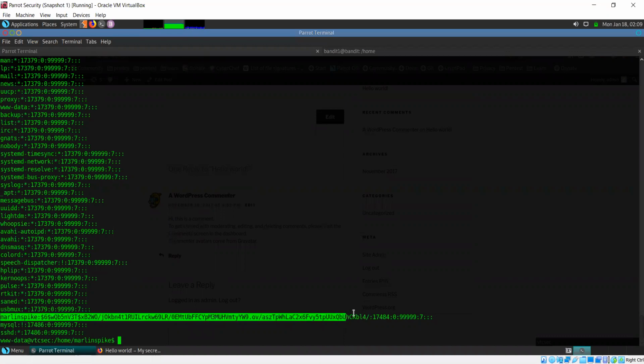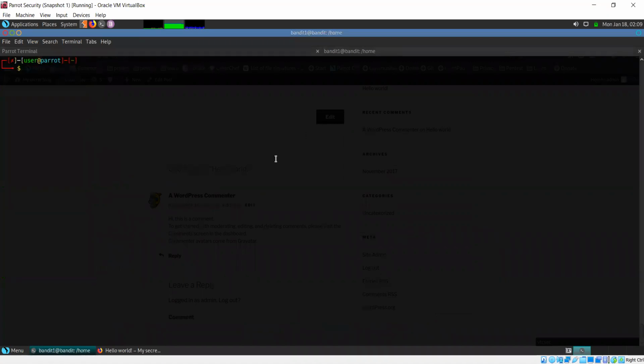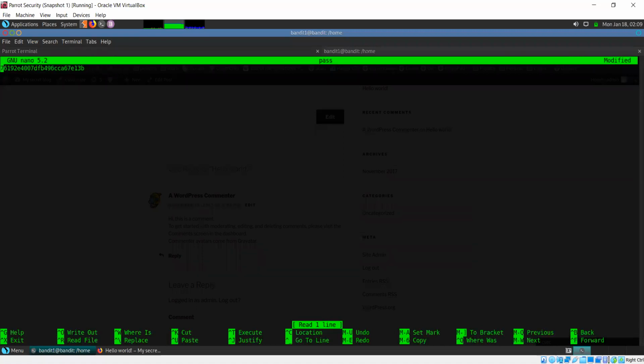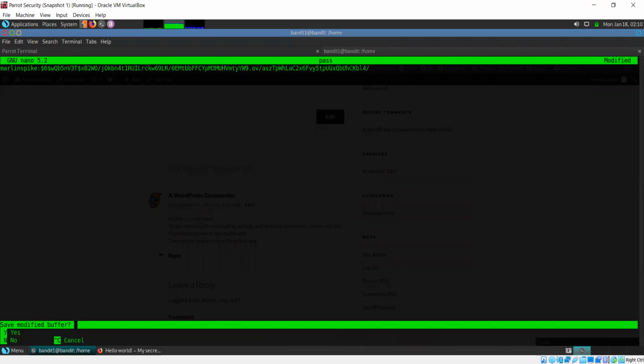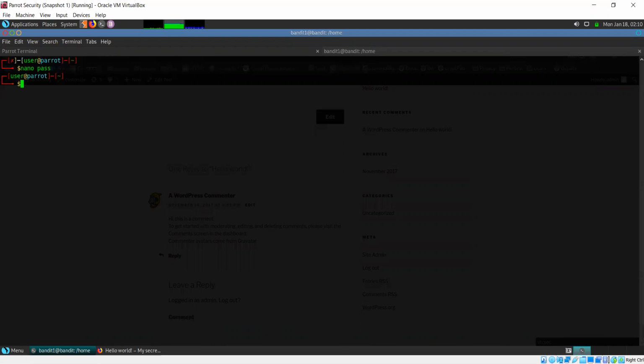Now, what I can do is I can copy this over to my system and I can try to crack it. So I'm going to copy this, starting from Marlin Spike till where this hash ends. I'll come back to my own system and open a file called pass in nano. Since it already exists, it had a value, but we'll just delete that. We'll enter our new value here. Okay. So now I'm going to exit, save modified buffer. Yes, I want to save these changes, and I'm going to now work on cracking this.